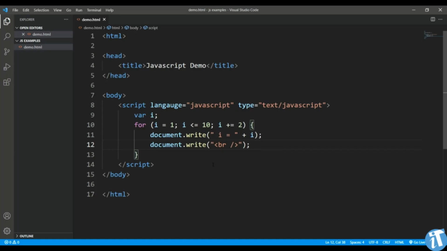Now let's take one more example: I want all the even numbers from 1 to 100 and I want the sum of all those even numbers.